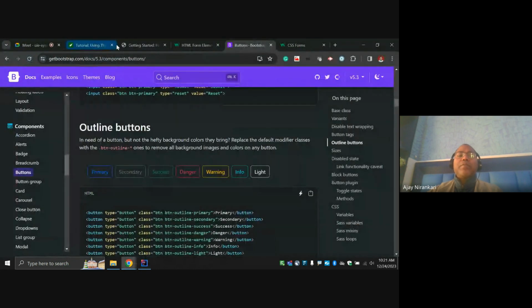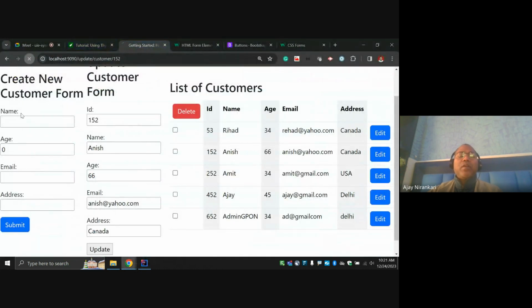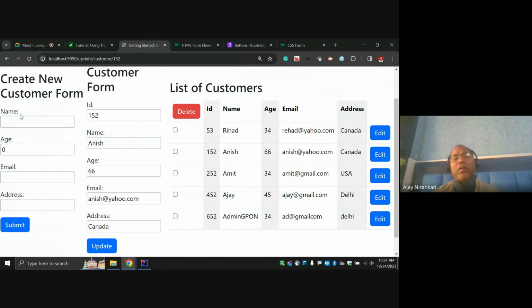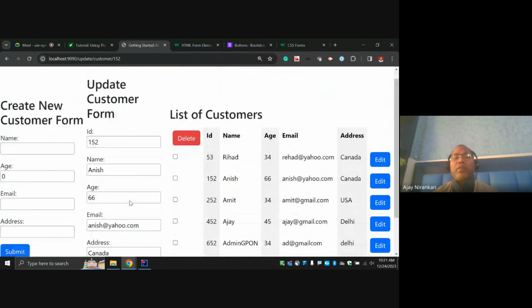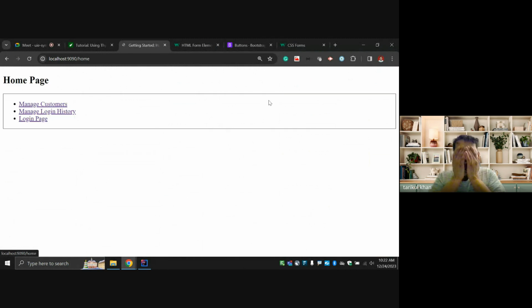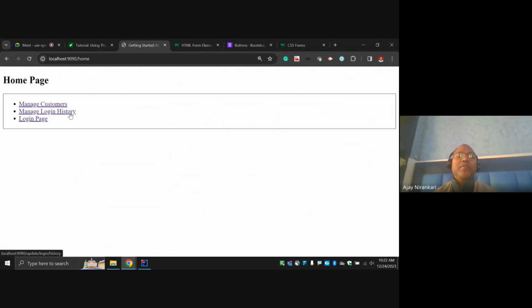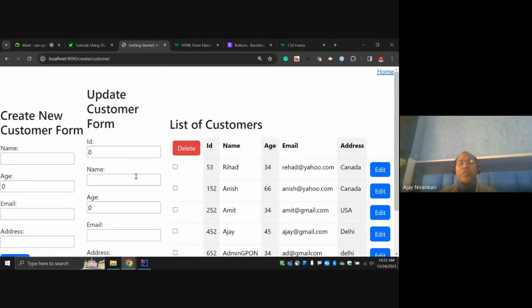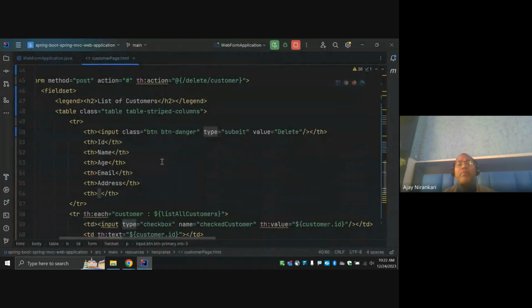Let's test. So now you are in a position where you can add, update, delete, save everything, and apply different styles, whatever you want, right? Any question from the back end, your front end?